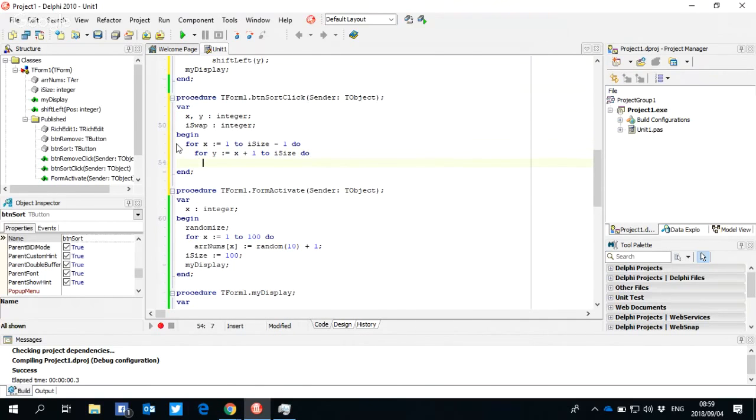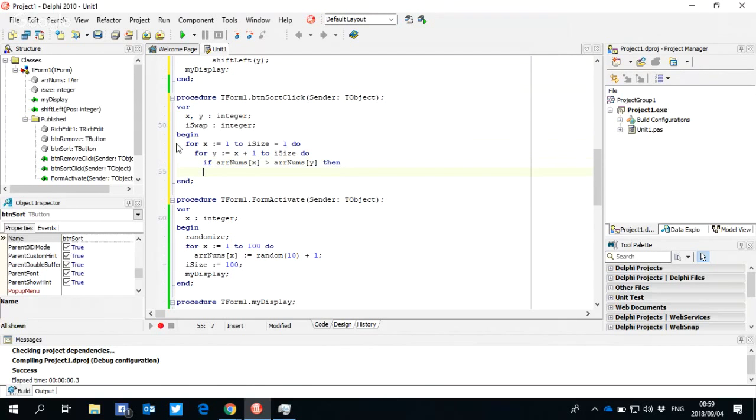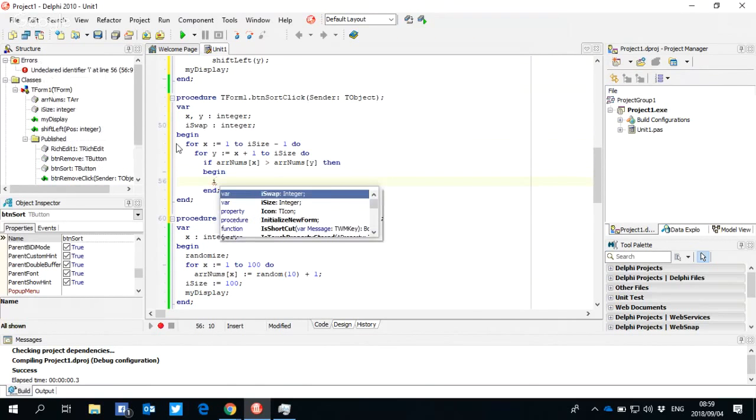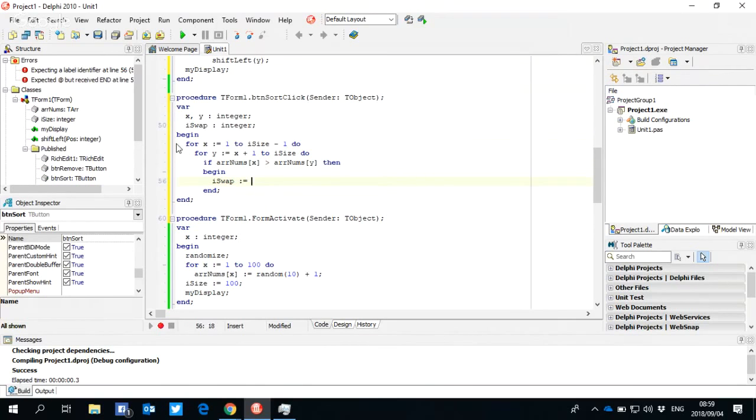Now, instead of checking if they're equal, you're going to say if array nums x, if I want to sort in an ascending order, I'd say it's greater than array nums y. If array nums x is greater than array nums y, then we're going to have a begin and an end because we're going to do 3 things. First thing is we're going to load the swap variable. That's assigned to array nums x. That's why we made it an integer.